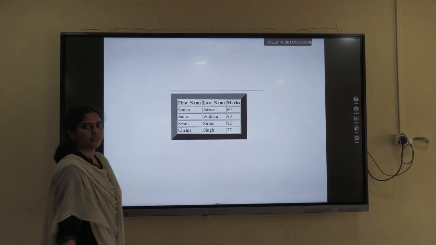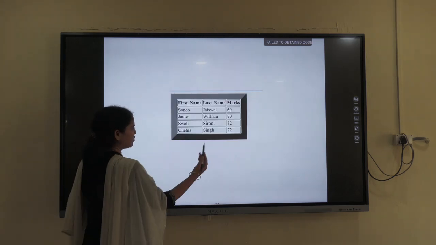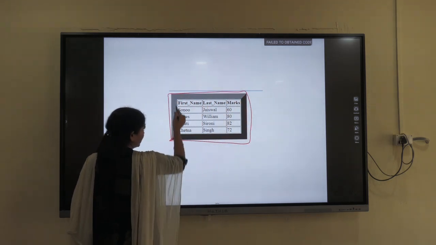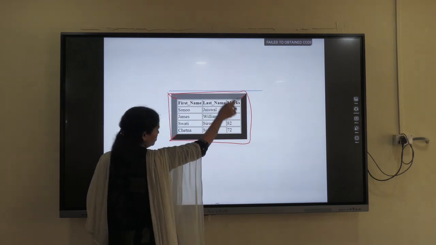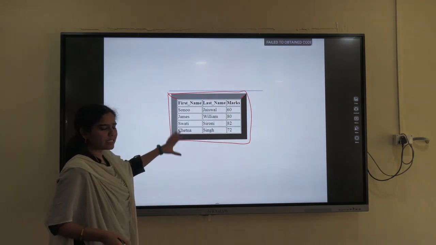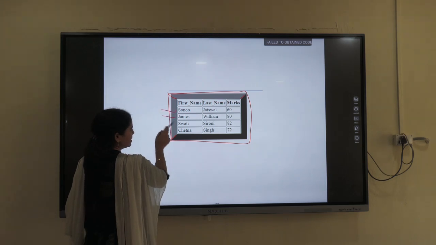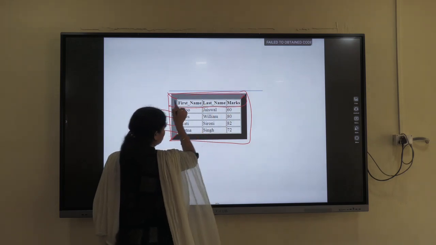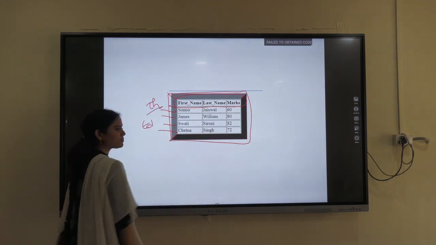So this is how the output will be displayed. As I have told you, this is your border part. As we have mentioned, it is around 20 pixels. So if you decrease it, you can see the changes. And these are all the details that we have used as TD, and this is the information we have used as TH.